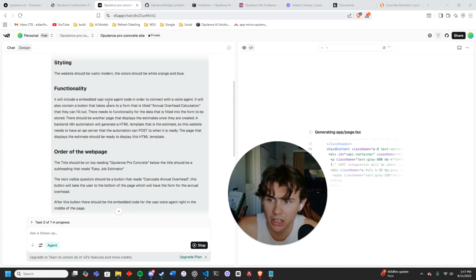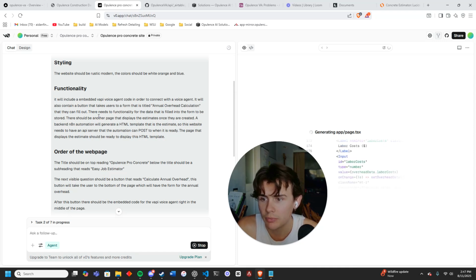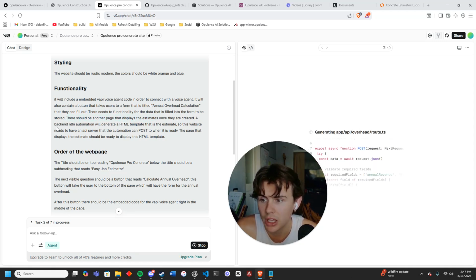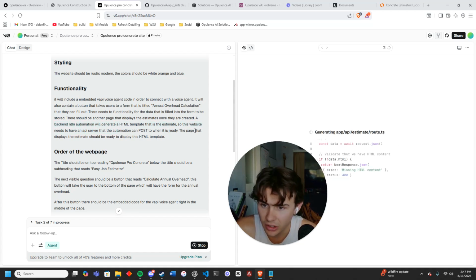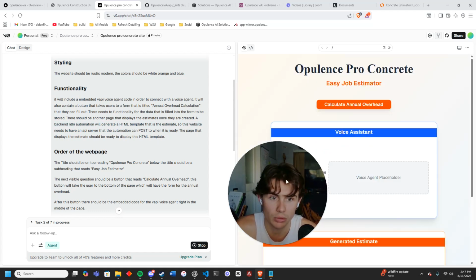It will include an embedded Vapi voice agent code in order to connect the Vapi voice agent. It will also contain a button that takes users to a form titled Annual Overhead Calculation that they can fill out. There needs to be functionality for the data filled out into the form to be stored. There should be another page that displays the estimates once they are created. A backend automation will generate the HTML template that is the estimate. So this website needs to have an API server that the automation can post to when it is ready.